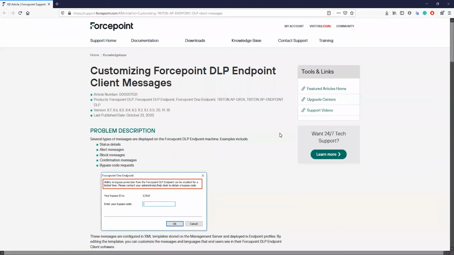In this video, we're going to go through how to customize the Forcepoint DLP endpoint confirmation page.